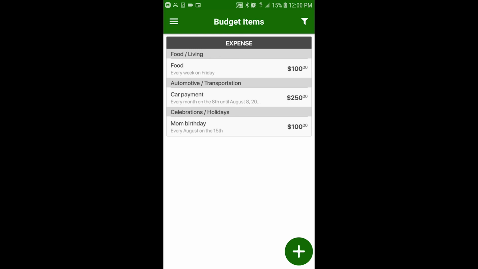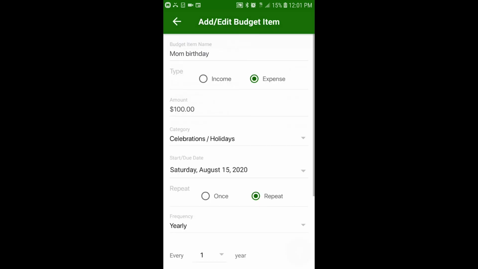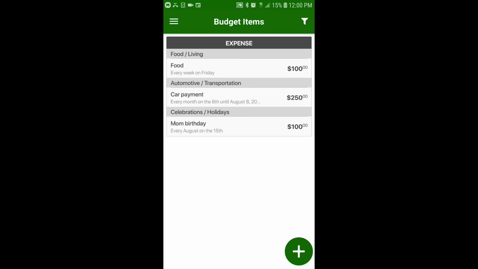So we have entered 3 items in here. We have entered food every week on Friday. We have entered a car payment every month on the 8th until August 8th, 2022. And we have entered mom's birthday under celebrations holiday every August on the 8th for $100. Now, if you messed one of these up, you got done and you're like, oh man, I'm not spending $100 on her. I'm only spending $50. Okay. You can edit it once it's done.